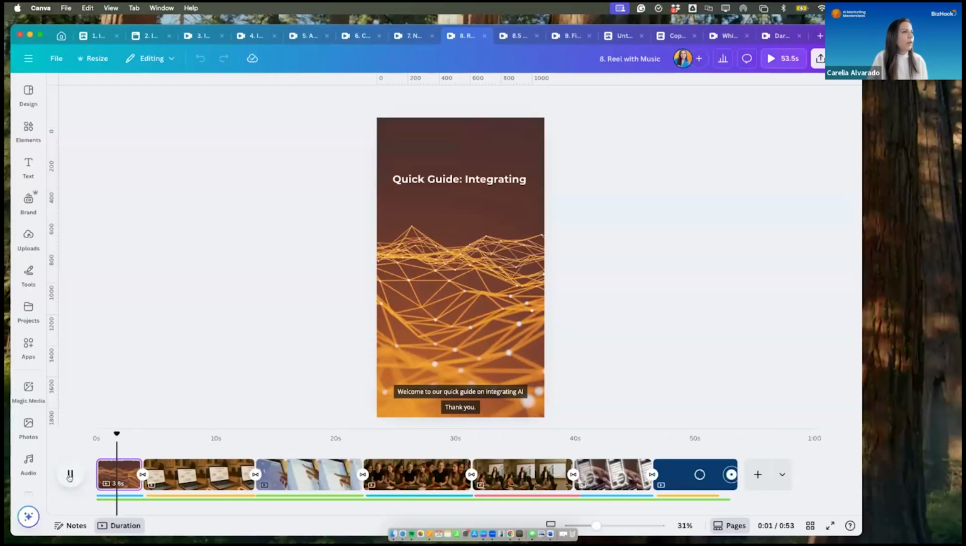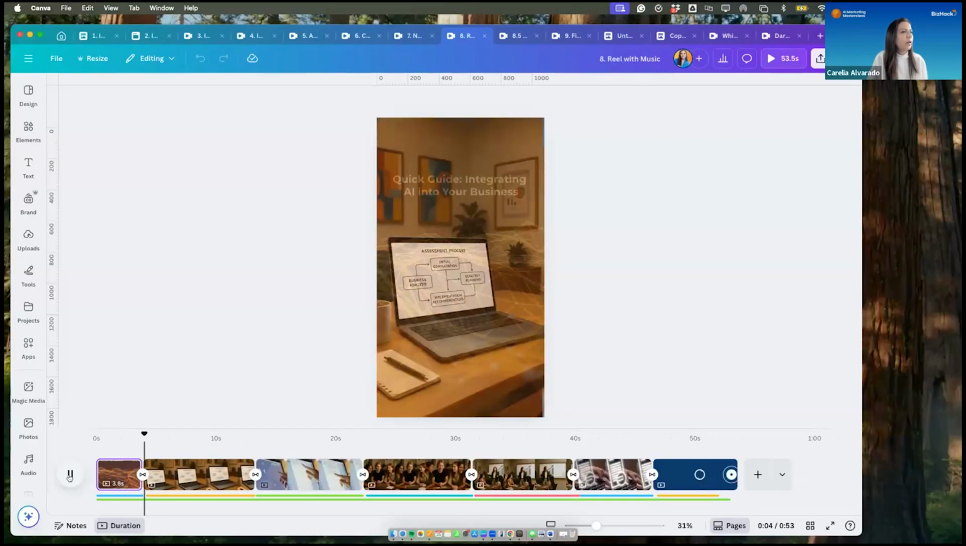Welcome to our quick guide on integrating AI into your business. Step 1.